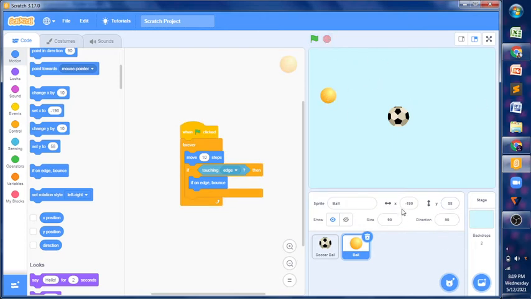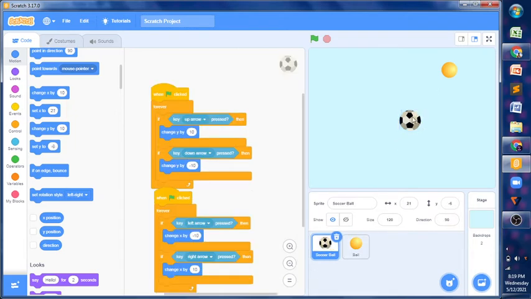So we'll just slowly take the direction to anything else so that it'll go in a different way. So now look at that. It goes like that. Different. Now we have the ball moving. Now we have to make sure that the ball, the soccer ball, stops everything if it touches the orange ball.